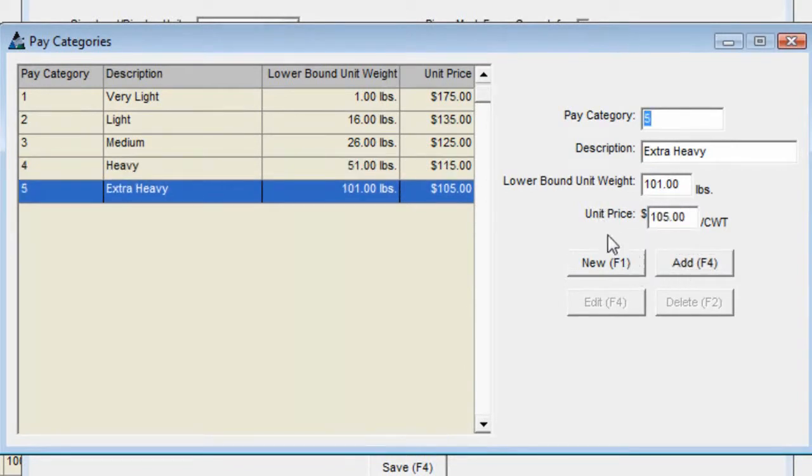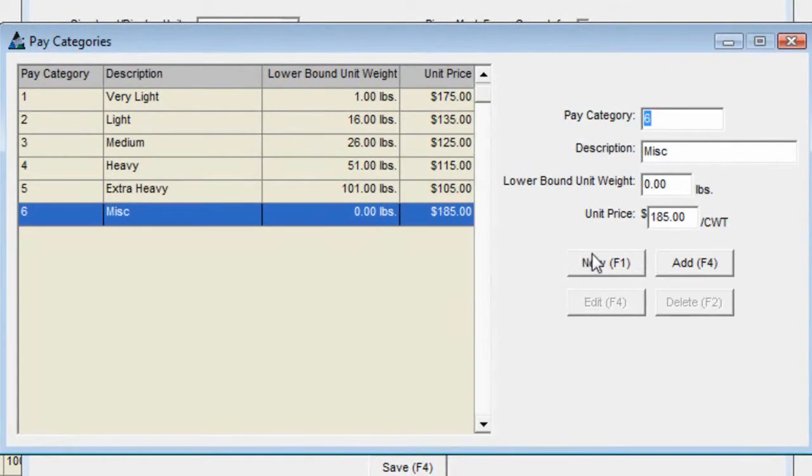Now let's add a few additional categories that will all have a lower bound weight of 0. Category 6 will be miscellaneous, with a unit price of $185 per hundredweight. Category 7 for stair stringers, with a price of $175.